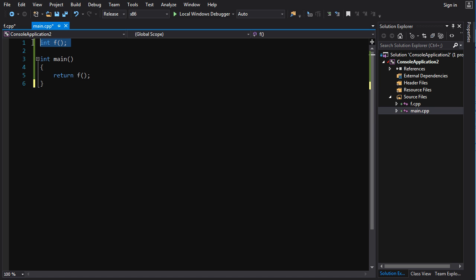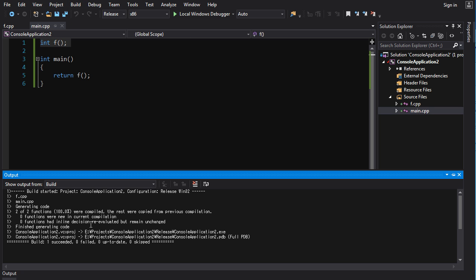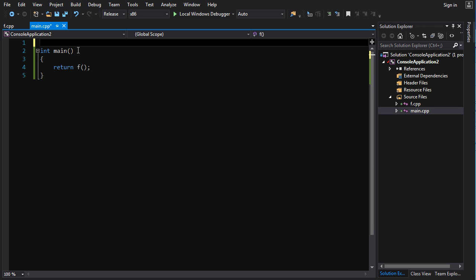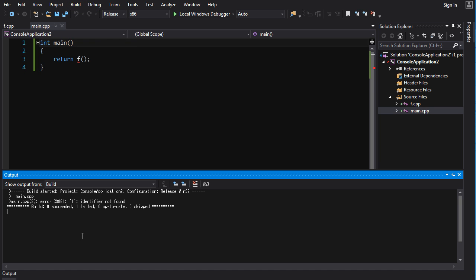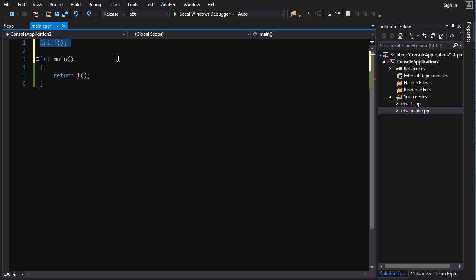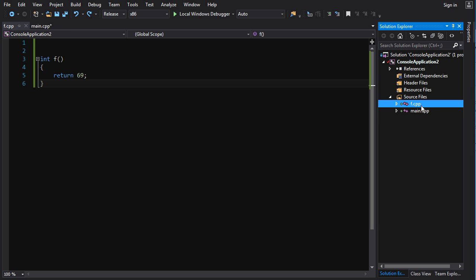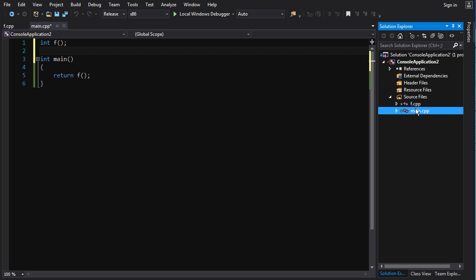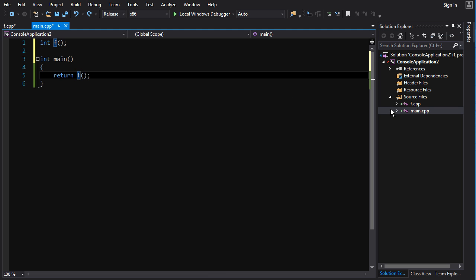And it's the same deal, right? This builds fine. If I remove the prototype, it's not going to build because it doesn't know what it is. So in this situation, it's going to build two object files, f.obj and main.obj. And then the linker will link up the function call from main to f.